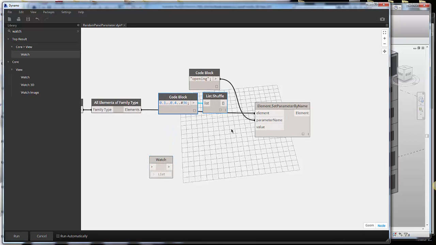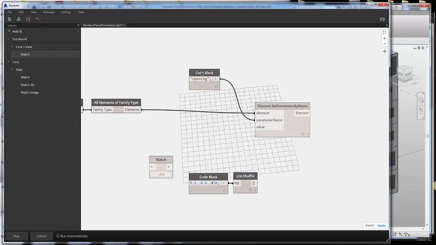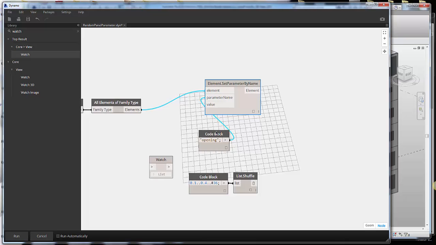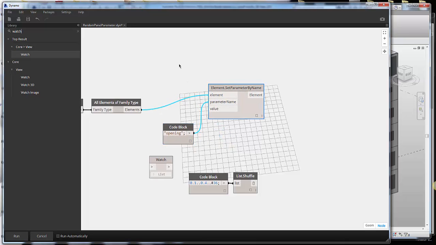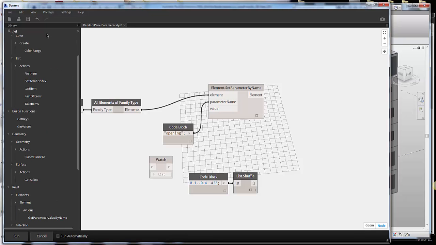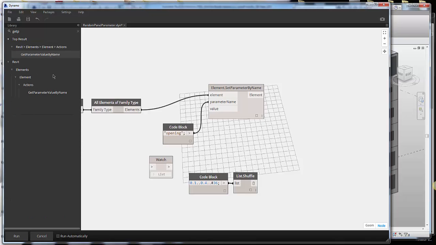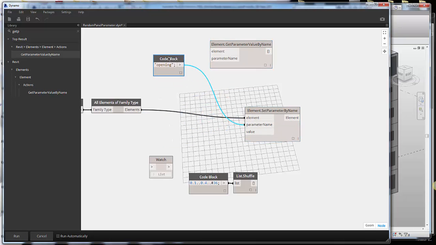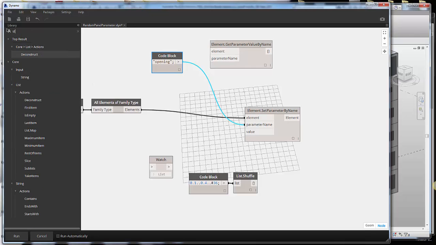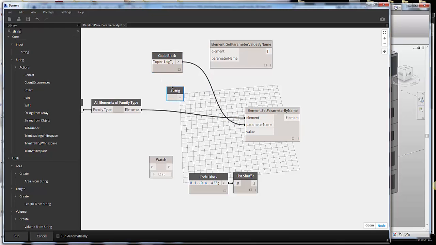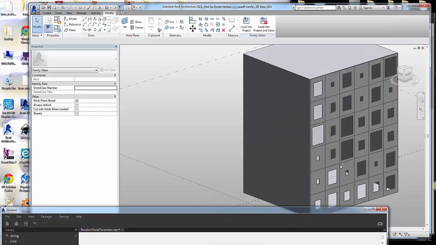So now that I've got all of my families in selection, I can do stuff to them. And how do I do stuff to them? There is an element set parameter by name. There are two things that you can do that are sort of primary use cases: get parameter value by name, and set parameter by name. So if I take a particular name of a parameter, and here I've got a code block node, I can also just take a string value and say, give me the, let's see, what other parameters do we have with this one?